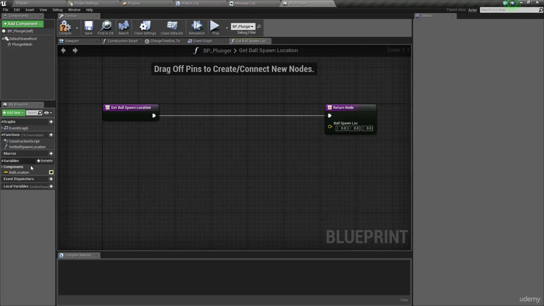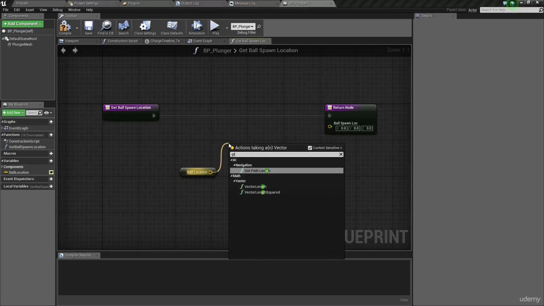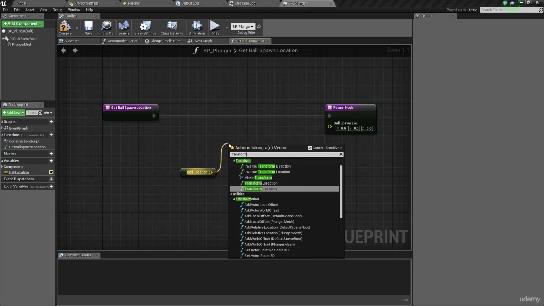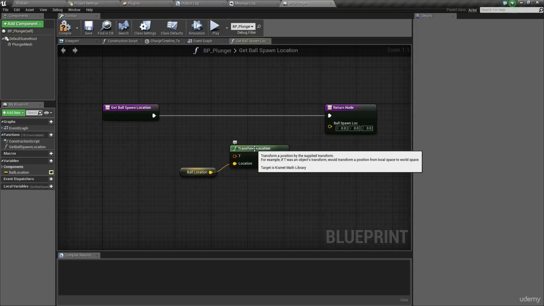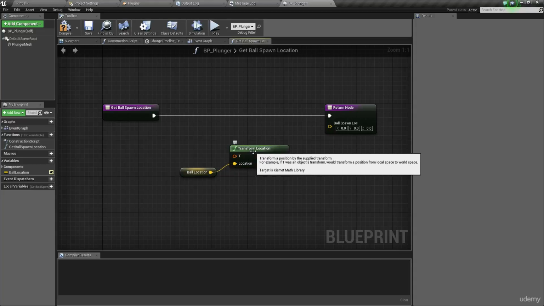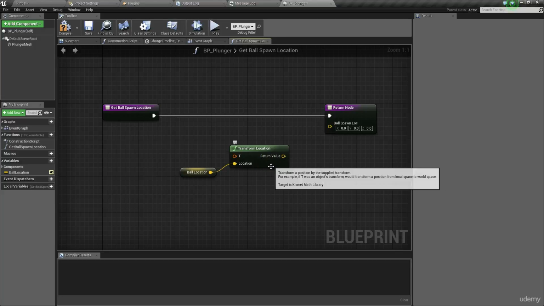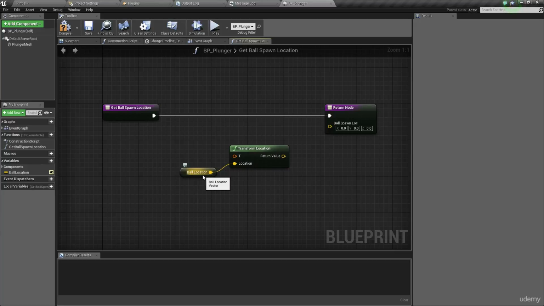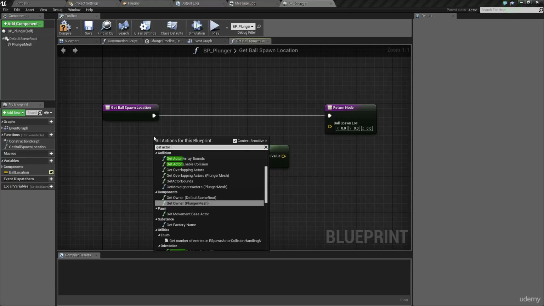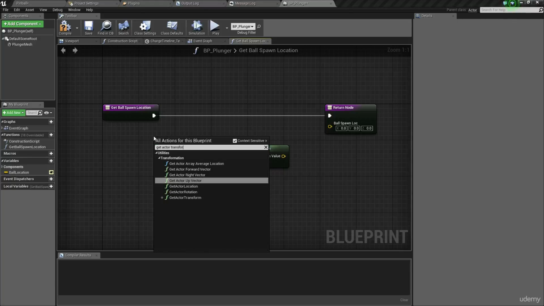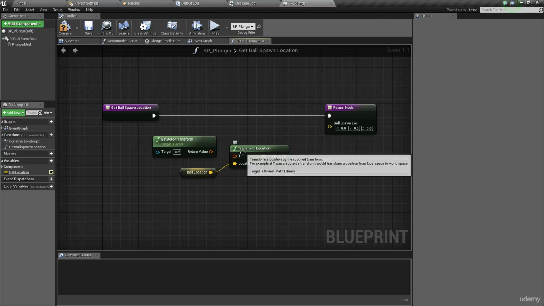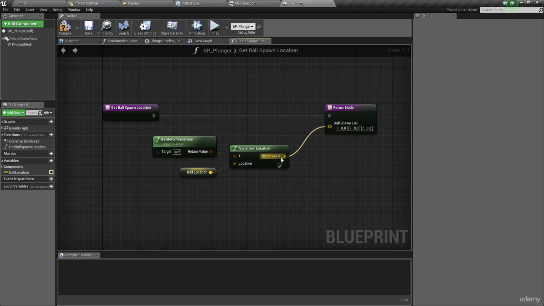So to do this, what I'm going to do is get the ball location, and then I'm going to run a transform on it. I'm going to run a transform location. Now, with the transform location, how it works is if I read in the transform of an actor, it will then put that into world space. So it gets a relative location, given an actor's transform, it puts it into world space. So for that, all I need to do is get the actor transform of the ball plunger, and then plug that into BP ball spawn.